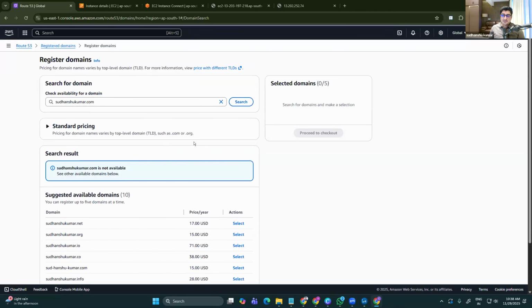Here I'll come back to Route 53, and what I will do is click on hosted zone, right? And then I can click on create hosted zone. So click on create hosted zone. Now here I can provide a domain name.